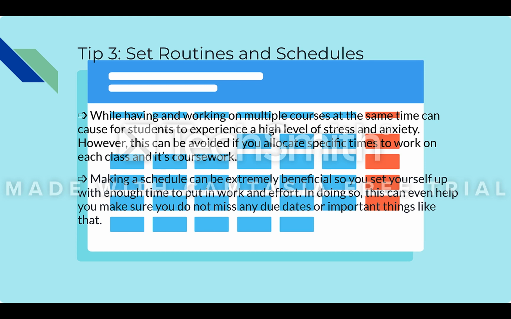Building a schedule and a routine also helps you get motivated, and you will eventually get accustomed to that schedule and routine, knowing that you have to do certain courses or subjects or material at a certain time. You'll tend to get used to it.